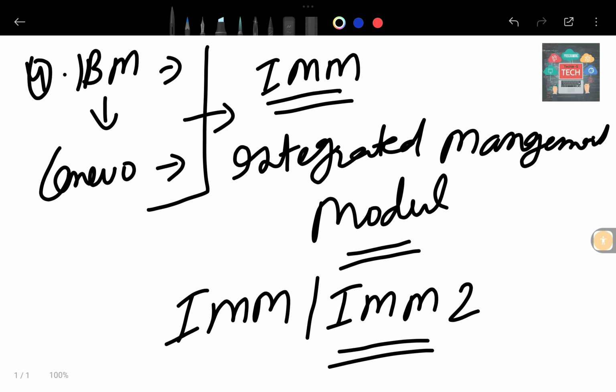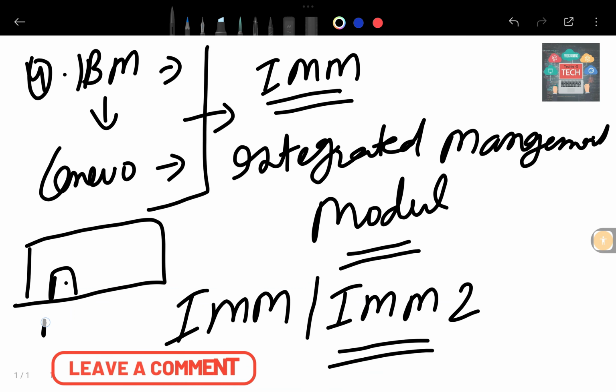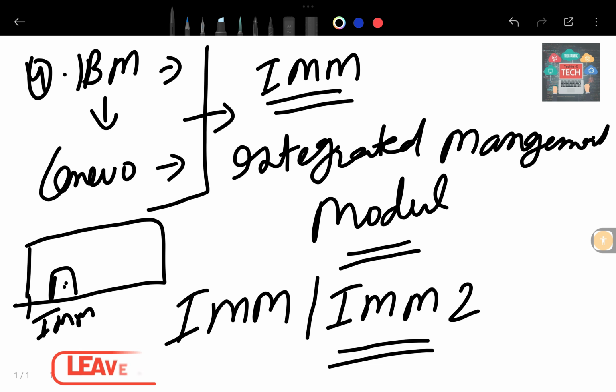Here also you configure the IP address. There is one port on the box, called the IMM module. You plug the cable in here, configure the IP, take it on web access, then you start working and you can perform all the activities. So this is IBM.